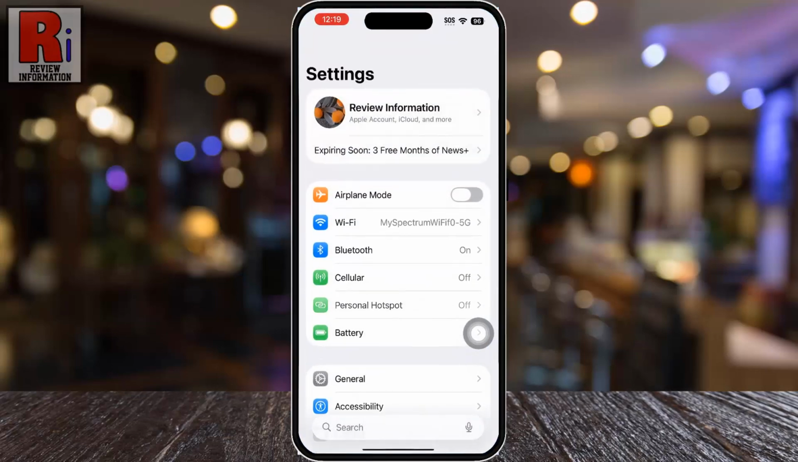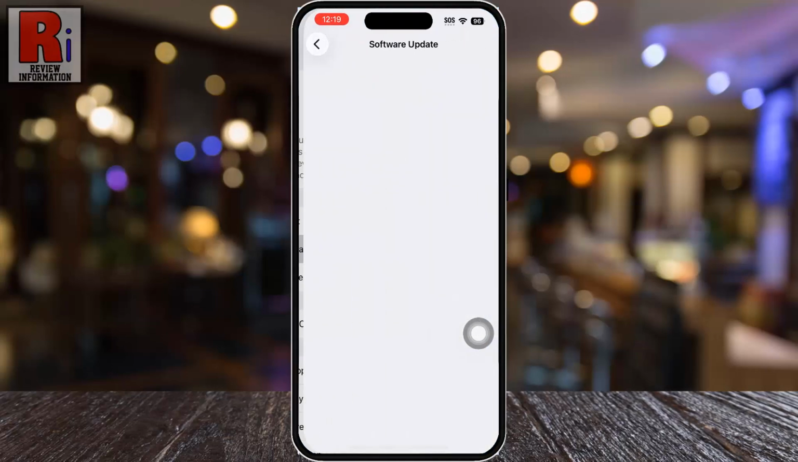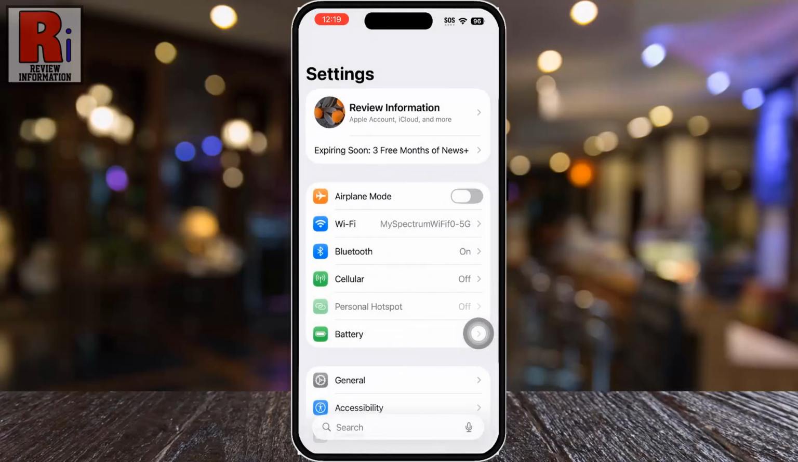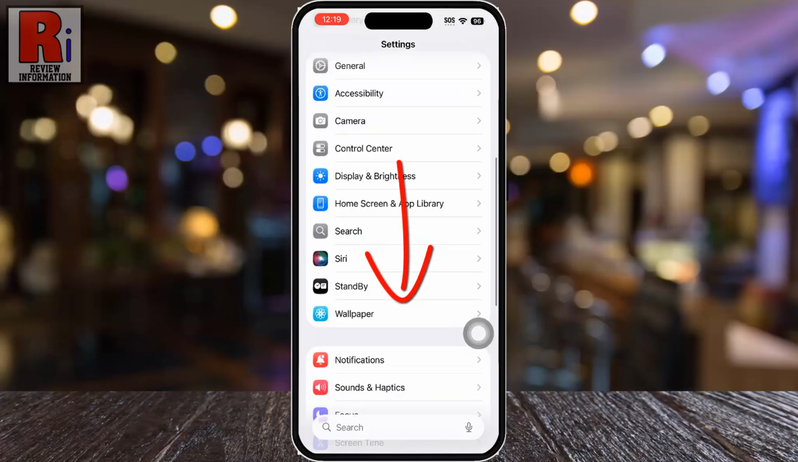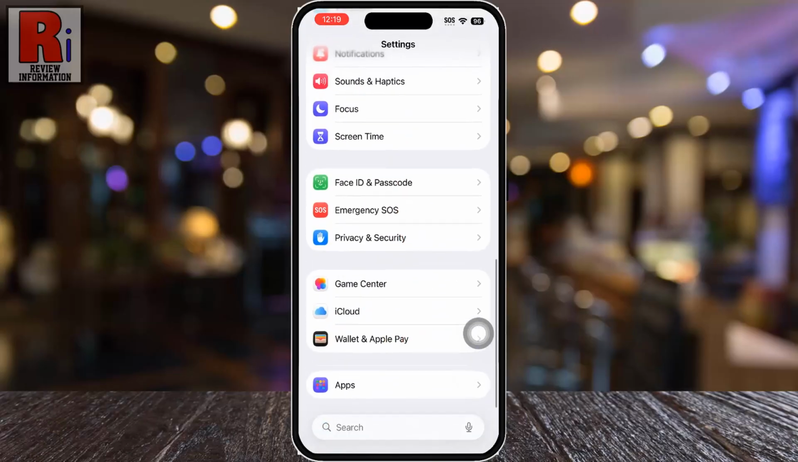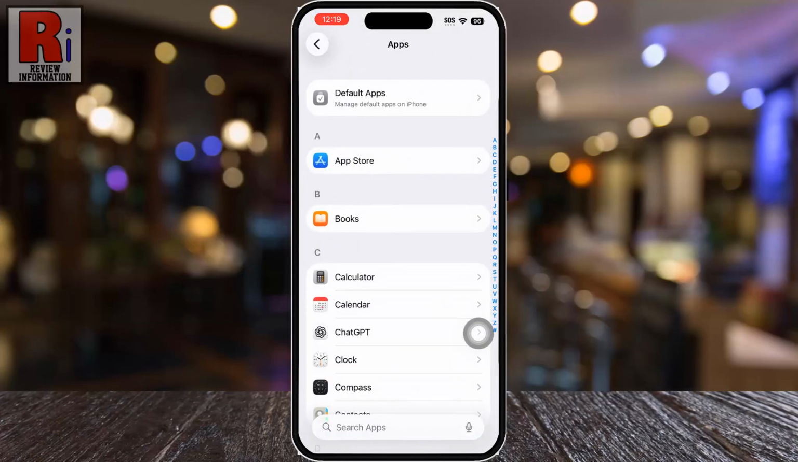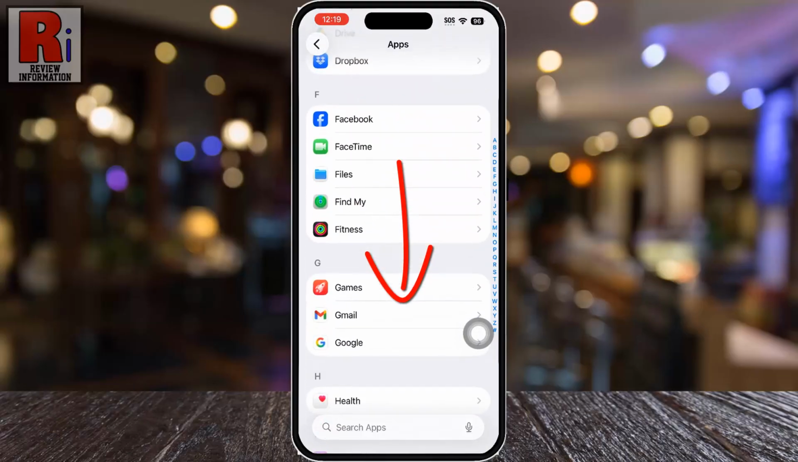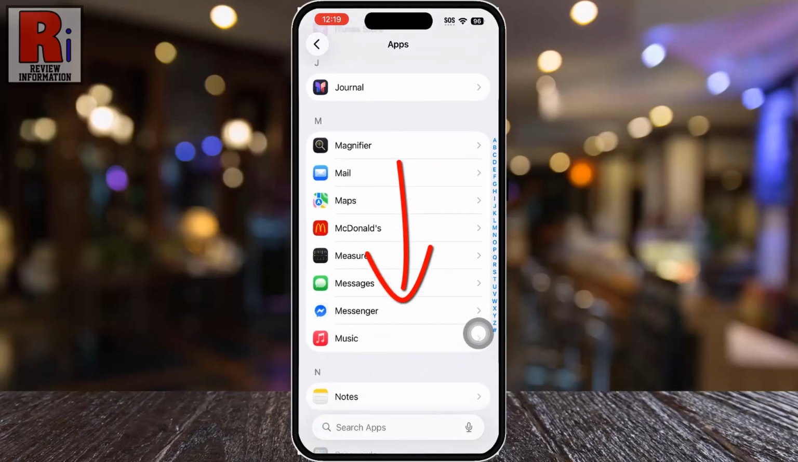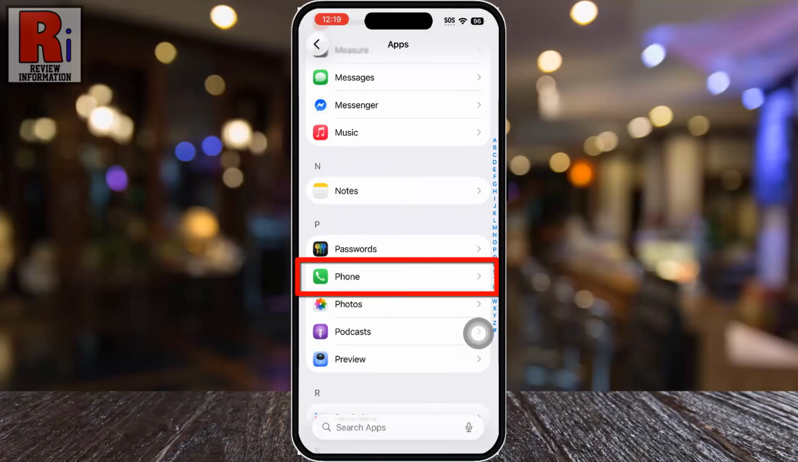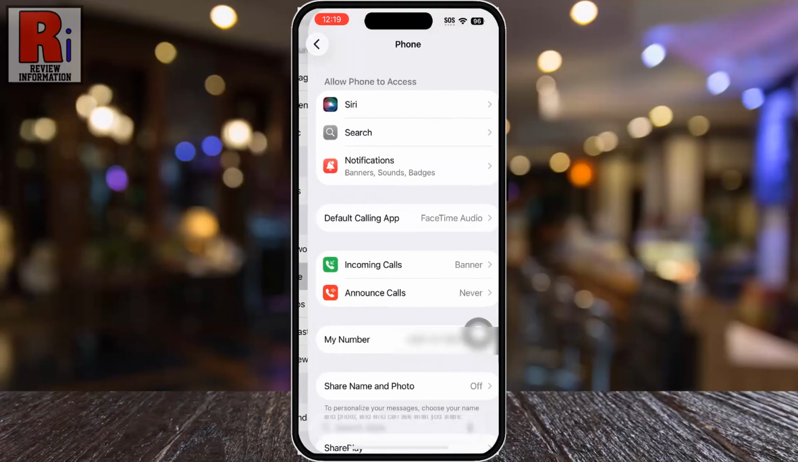First, make sure your iOS device is updated to the latest version of iOS 26. Then scroll all the way down and tap on Apps. Scroll down again and find the Phone option. Then tap to open it.